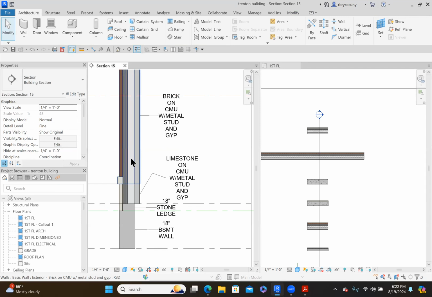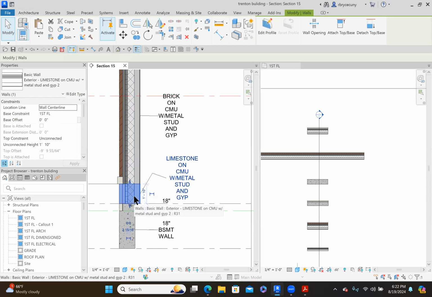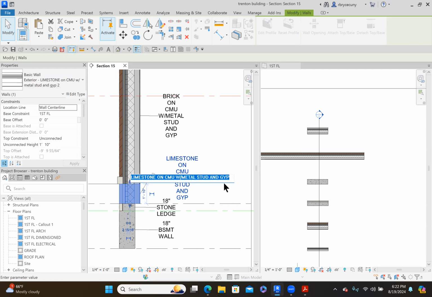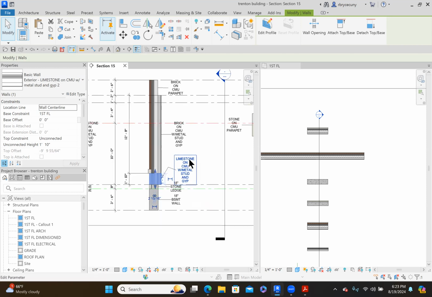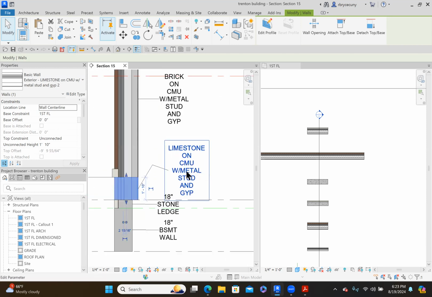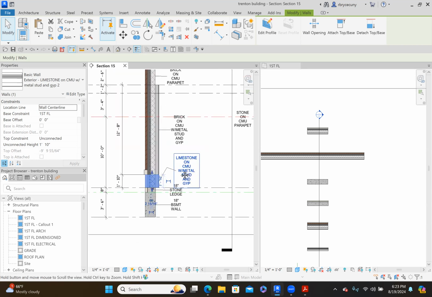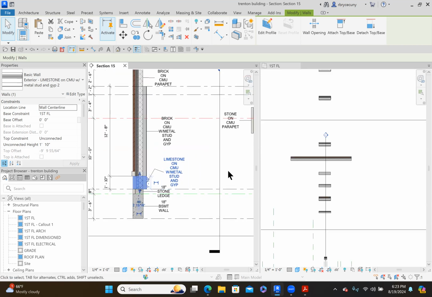The only question I have is this is gyp 2, and it doesn't have the limestone and cement with no stuff and gyp. I don't know. It doesn't have the number 2 after it. Maybe that's all of the text that it's allowed to include. But anyway, that's my stacked wall, how I do that.